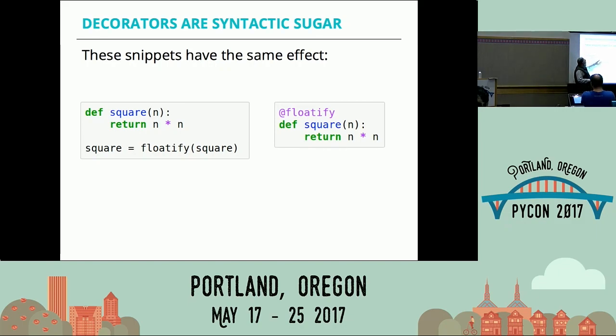Another thing that this syntax does is that, consider that this is happening in a certain namespace, for instance, at the top level of a module. So this declaration creates a global name, the global name square, referring to this function, right?